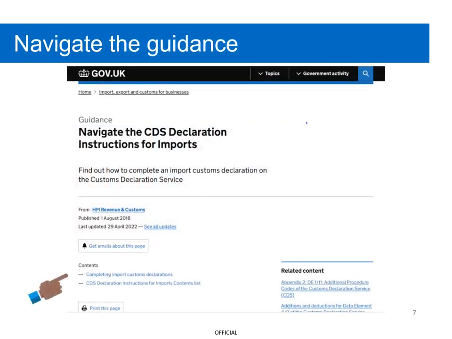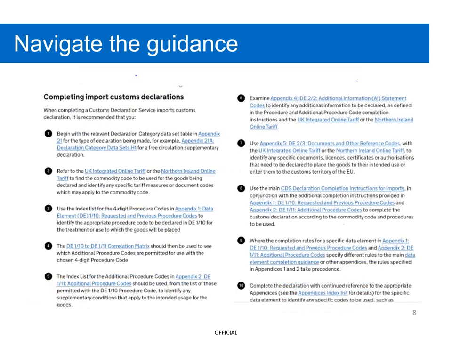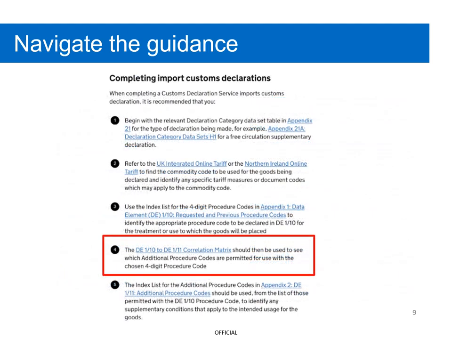To identify the procedure code, Hallie needs to ensure that she is on the Navigate the CDS Declaration Instructions for Imports page, previously referred to as Navigate the UK Trade Tariff CDS Volume 3 for Imports. If Hallie scrolls down, she will see the 10 steps she needs to follow. Step 4 focuses on identifying the permitted 3-digit additional procedure codes.